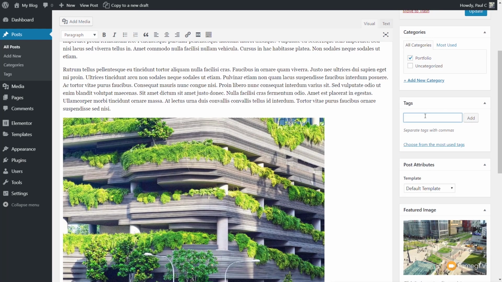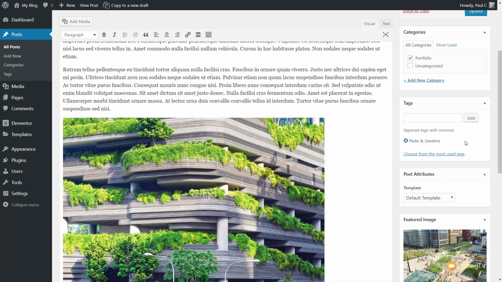We can use any kind of terminology we want in here, and we can then use that to filter information and use those in other parts of the website. So tags in conjunction with categories could be very powerful and a great way of organizing your content. So for this example, we know this is a park, so we're going to call this Parks and Gardens, and we'll say add. So we've now assigned a unique tag to this post. And we can use that, like I say, for the filters.